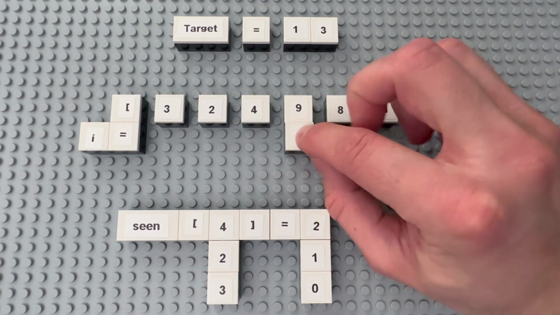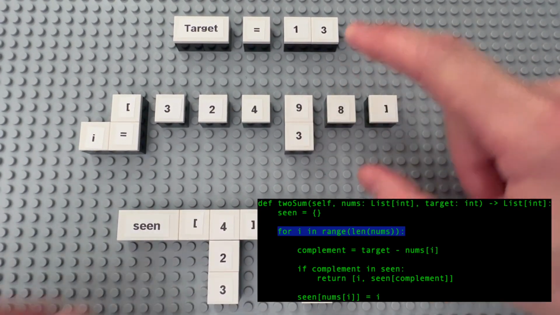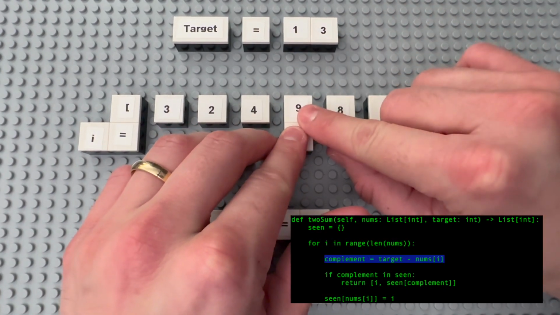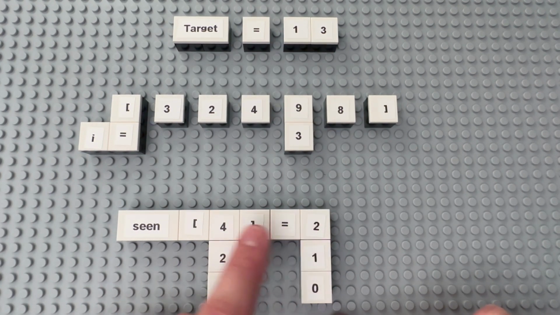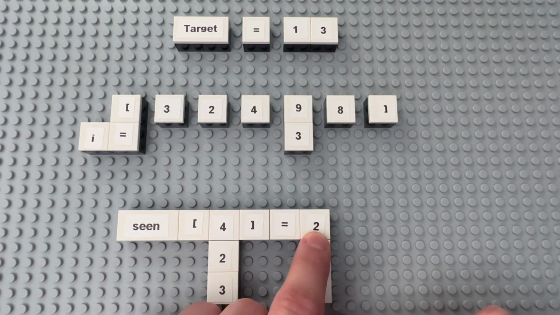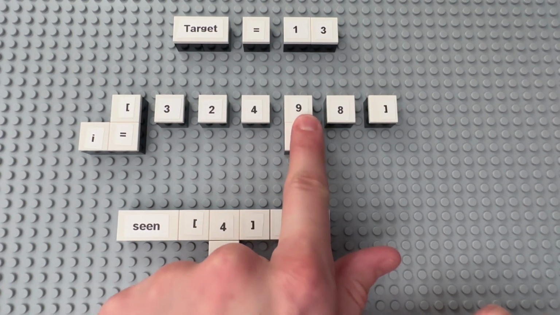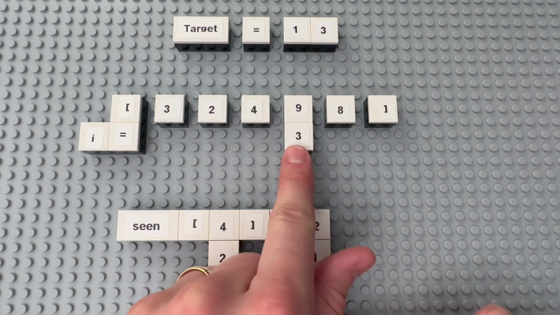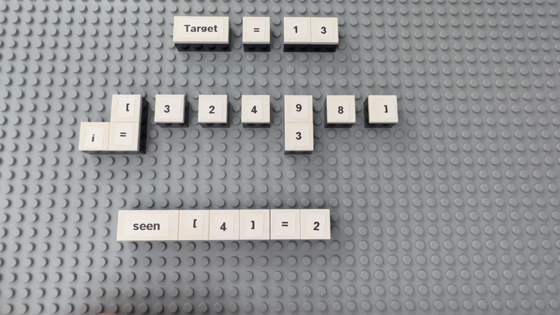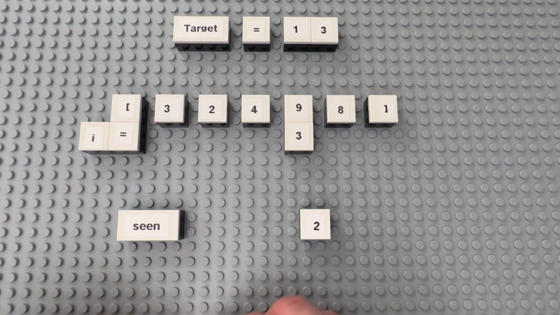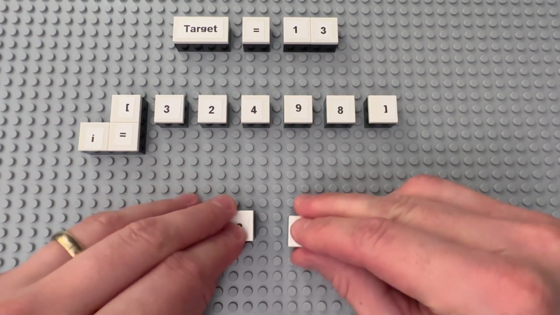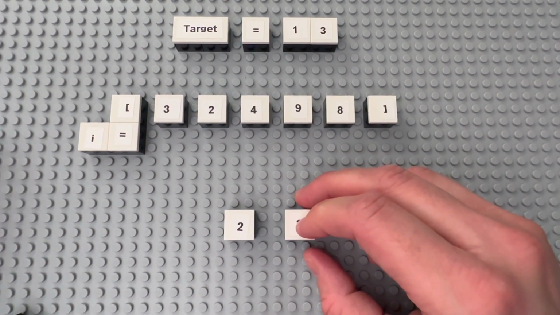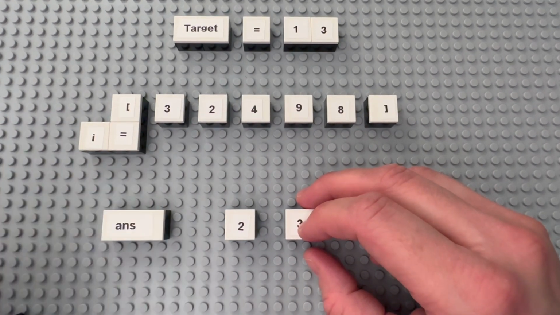Move on to i having the value 3 for 9. We'll take the complement. 13 minus 9 is equal to 4. And 4 does exist in our dictionary, and it has the value 2. So we saw the value 4 at index 2, and that is the complement of our current number that is at index 3. So because of that, we can just take that index 2 in conjunction with our current index, and we can set that to our answer.